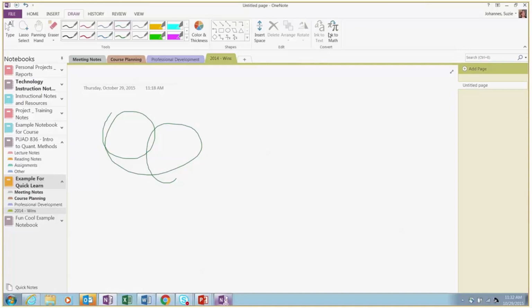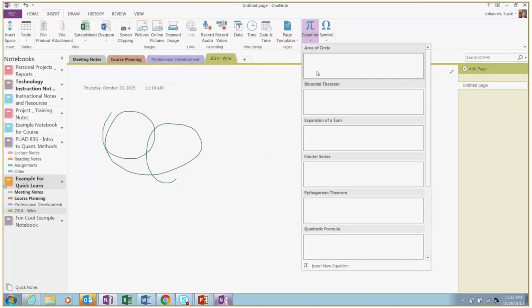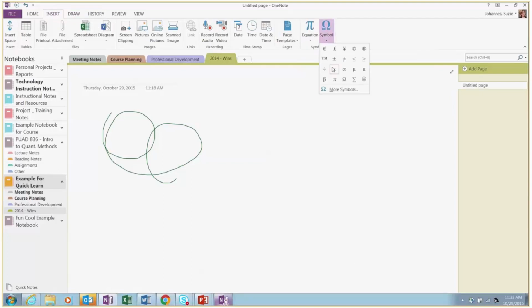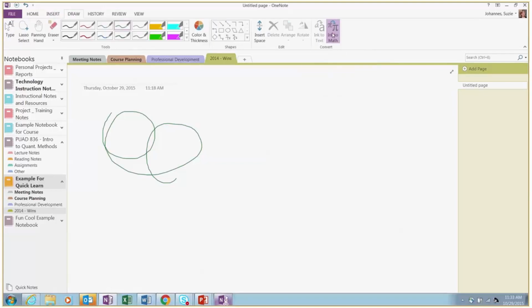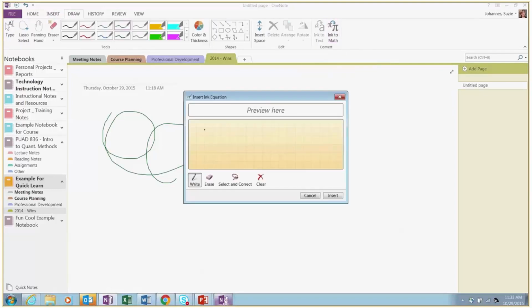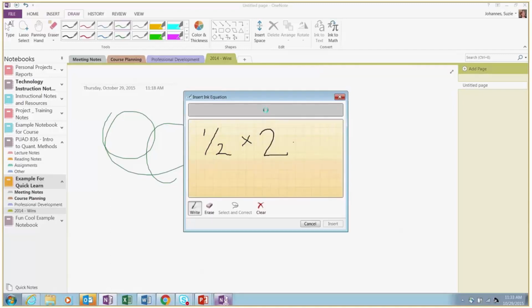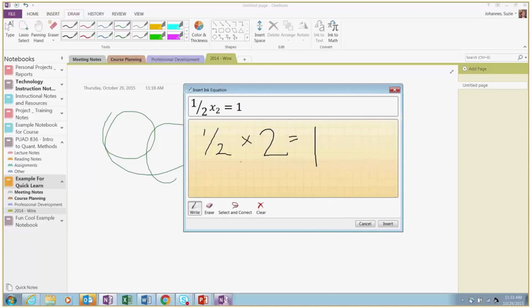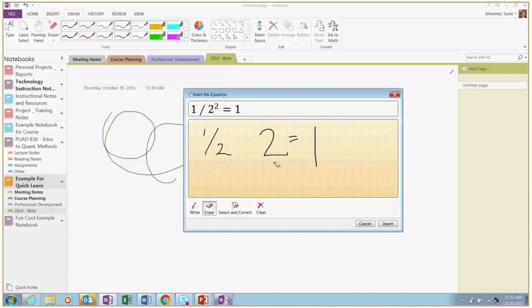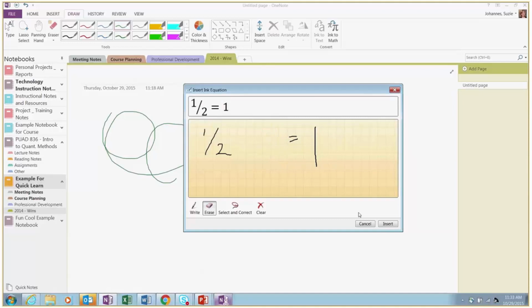The cool thing here that I honestly didn't know about when I was taking that stats class and wished that I had is that under insert you have different equations that you can add. It has symbols here, so I don't ever know where to find these symbols on the keyboard. You have those there, but you also have this cool thing that's Ink to Math. So for your math students, you can start to do simple-ish equations. And sometimes they come across right, sometimes they don't. So let's see. But basically you can start to do things there.